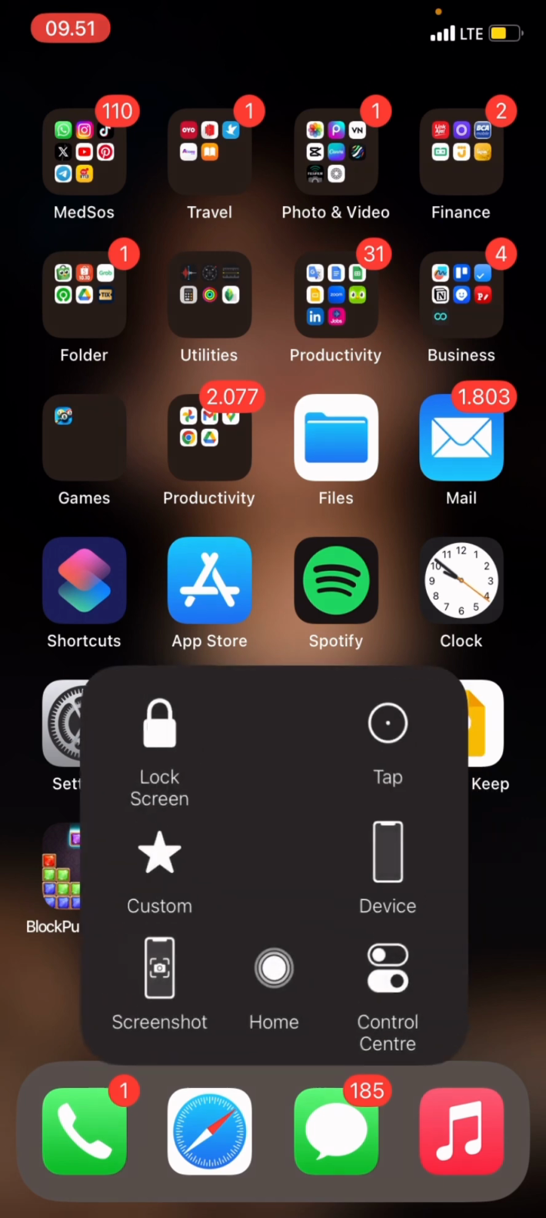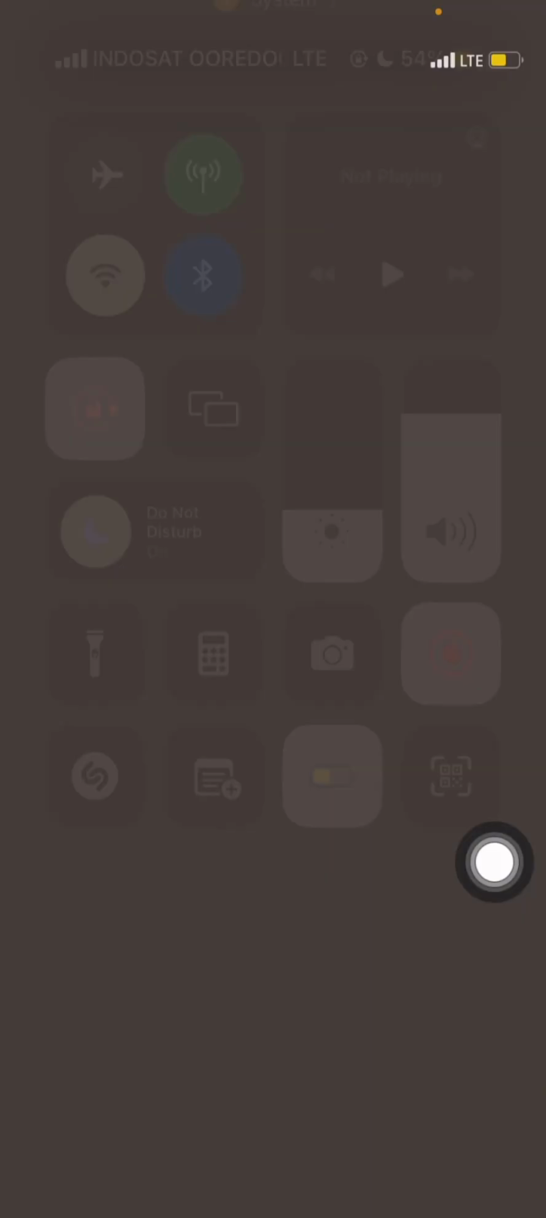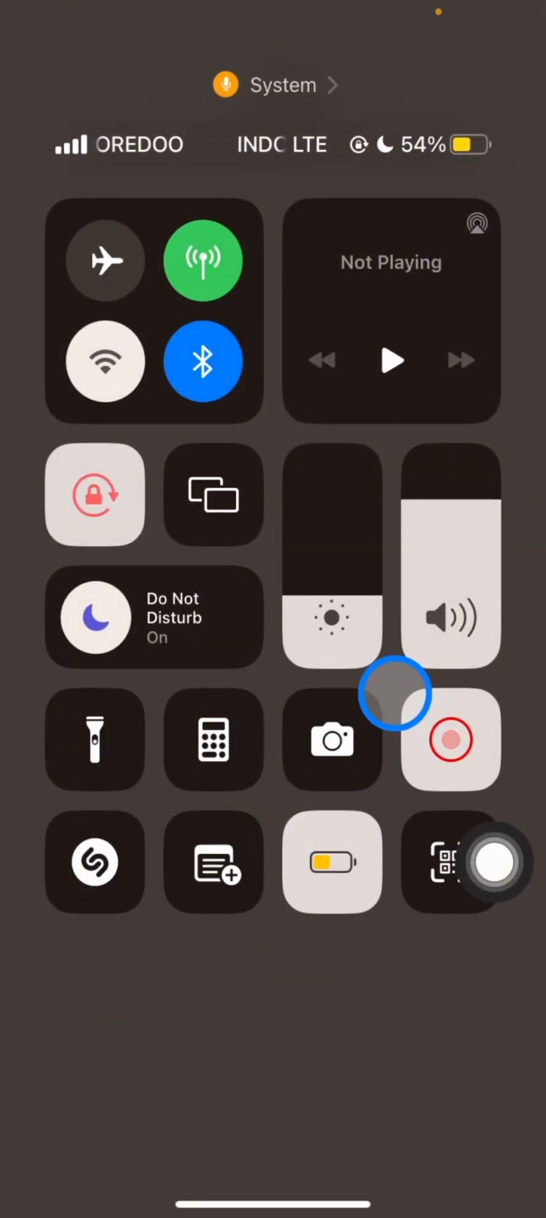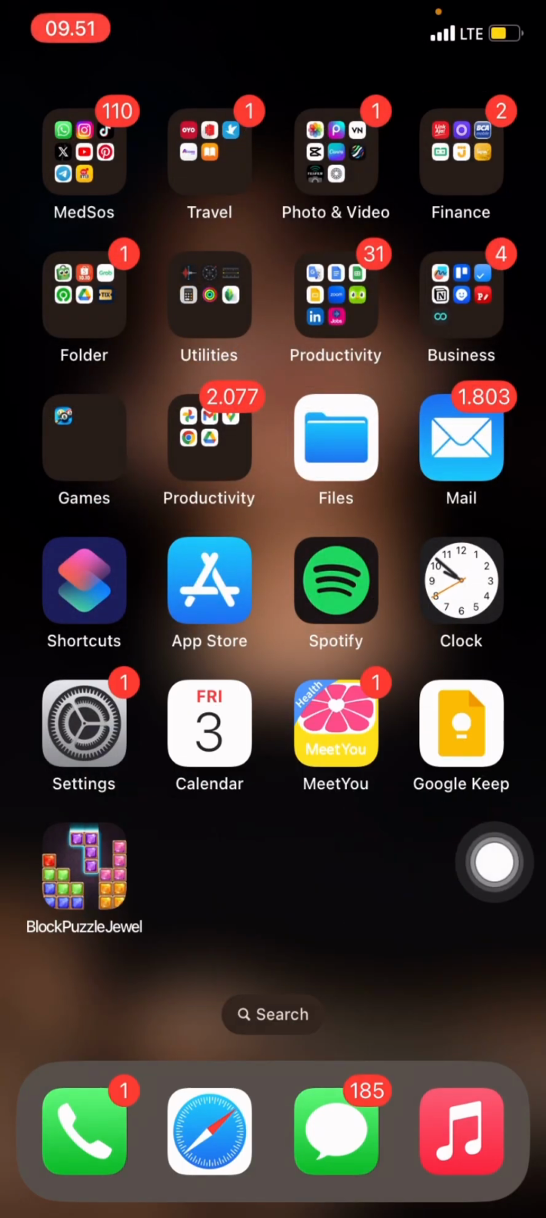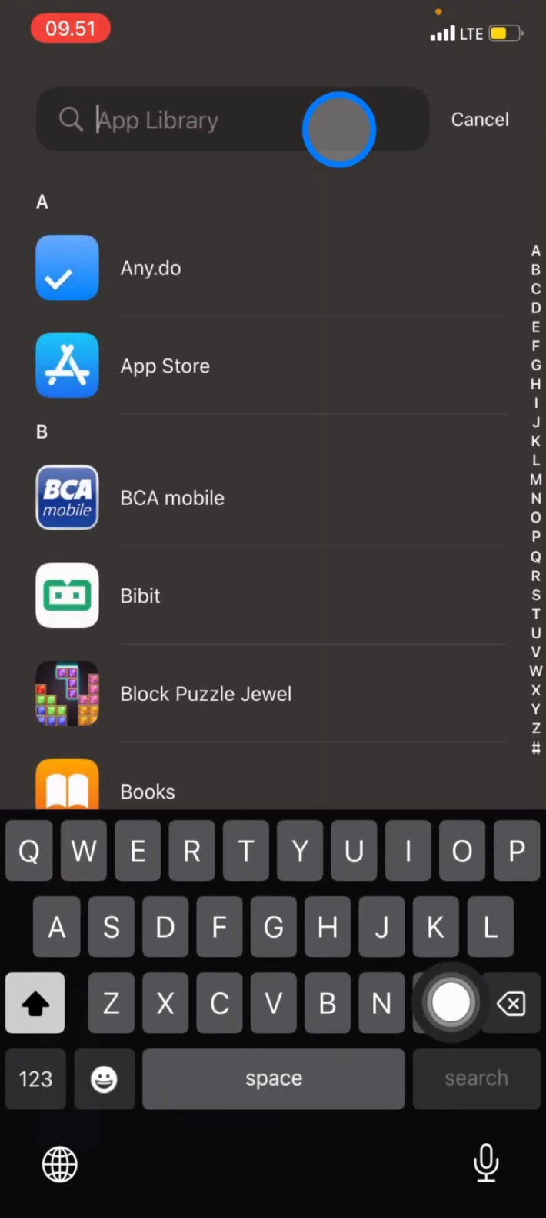So the first thing we have to do is go open the camera. There are two ways to open the camera. You can slide down from your upper right screen until you have access to the shortcuts, and the camera will appear there if you put the camera shortcut. Or you can slide your screen to the left side until you find the library, and you can find the camera by tapping the search button and typing camera.